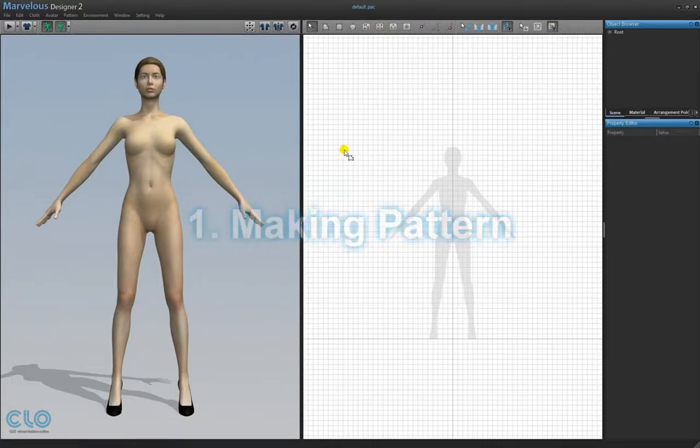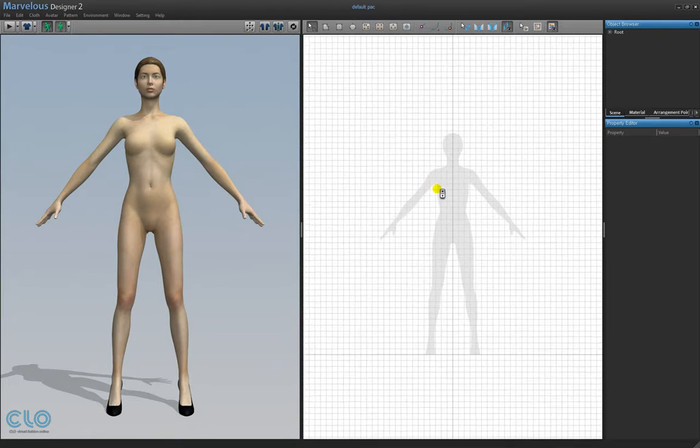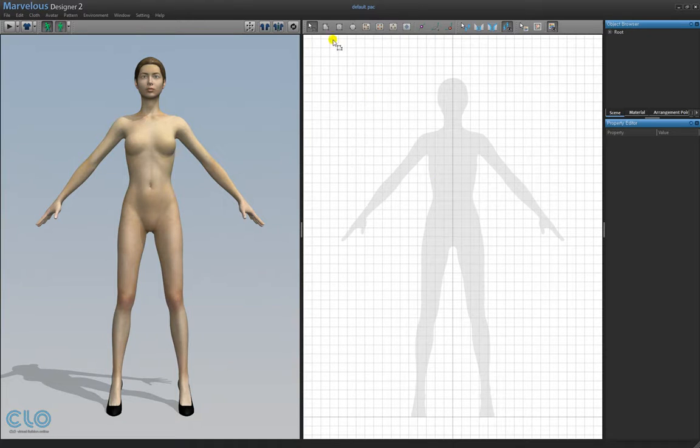Move your mouse over to the 2D pattern window on the right side and scroll the center mouse wheel to zoom into the pattern window. Along the top of the pattern window is the pattern toolbar. Select the polygon tool to create the front side of the dress pattern. Starting at the shoulders, click on points around the body to create the vertices of the pattern. Click the start point to close the polygon and finish the front dress block.